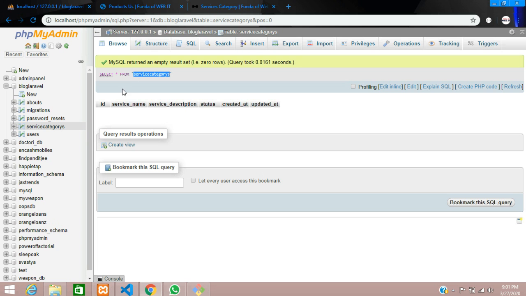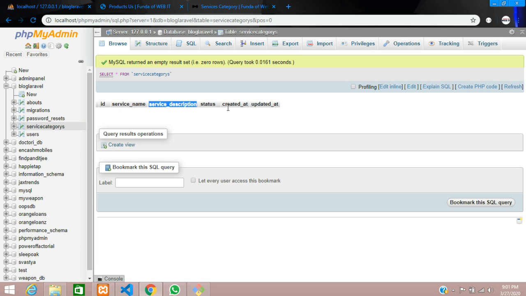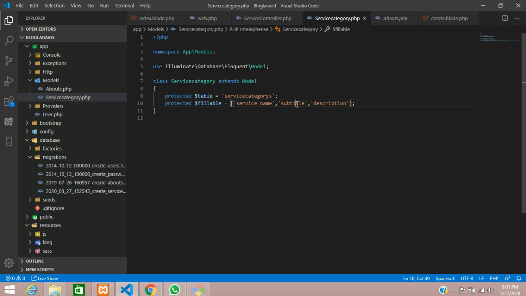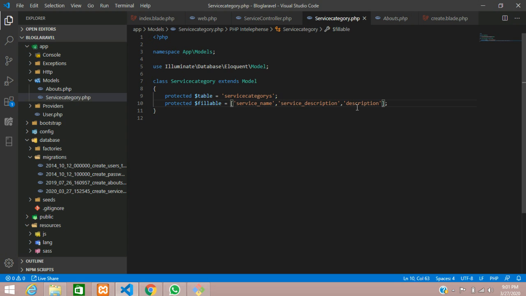Next is service name. Copy this service name, and description, and the final one is status. Copy, paste, status. Done. So guys, let's get back and go back to our controller.